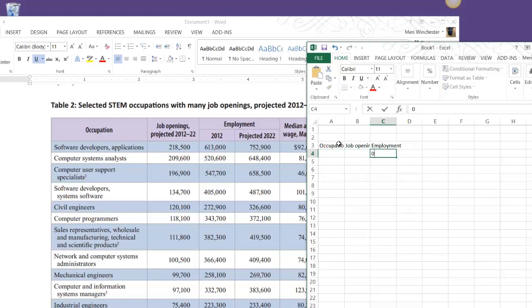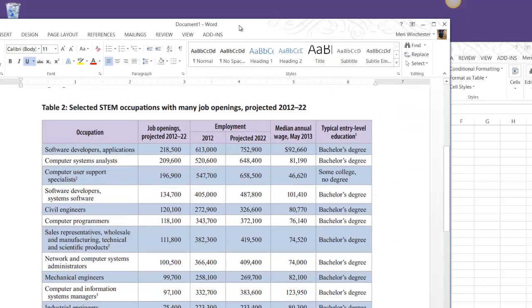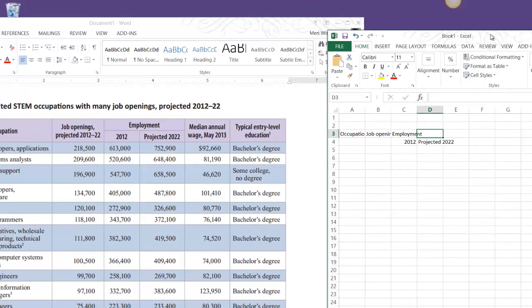I'm going to put 2012 underneath employment and projected 2022. I'm hitting my up arrow and I'm going to keep going. I'll move this over so I can see it. Leaving a blank after employment because that's going to merge to take two cells. I'm going to type in median annual wage, May 2013, and typical entry level education.